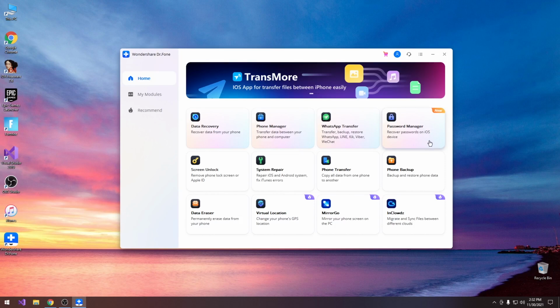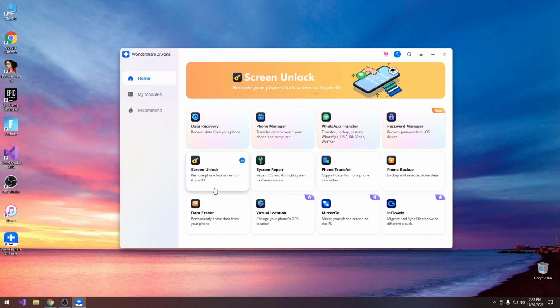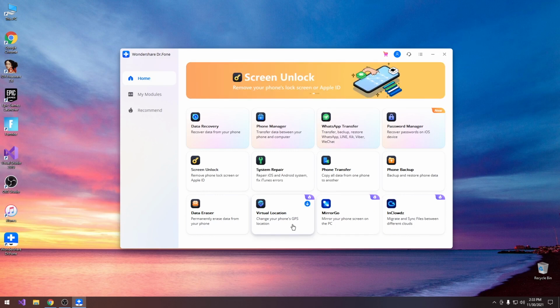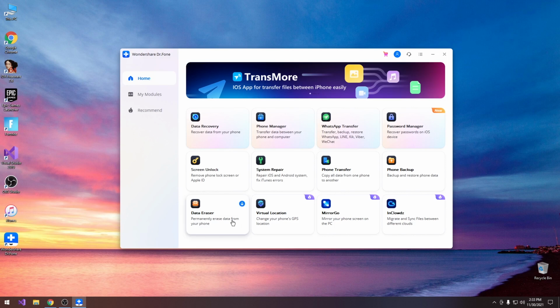Then you have the brand new product, Password Manager, which recovers passwords from iOS devices, and of course this is the one we reviewed today. But then you have Screen Lock, which removes the phone lock screen or Apple ID, System Repair, which can fix iOS devices that are broken, iOS devices that are no longer booting because of software issues, phone transfer, which can copy all the data from one phone to another, phone backup, and so on. You even have MirrorGo, which can mirror your phone to your PC if you want to do a presentation or something, virtual location, which is basically a GPS location spoofer, very useful if you want to play games that require moving and so on, or if you want to trick your friends, or if you want to spoof the location in your pictures, and even a data eraser if you want to erase safely the data on your devices.